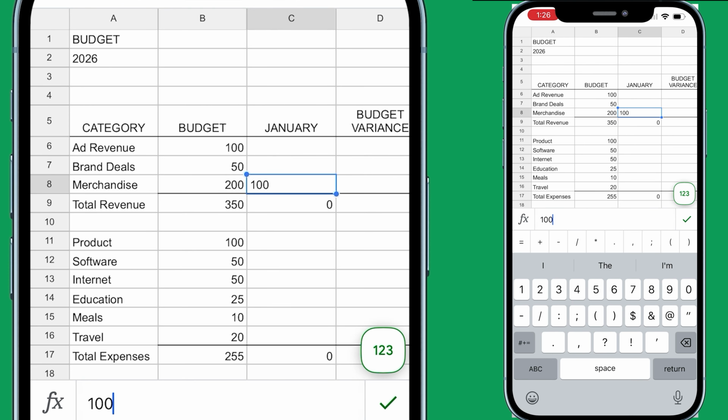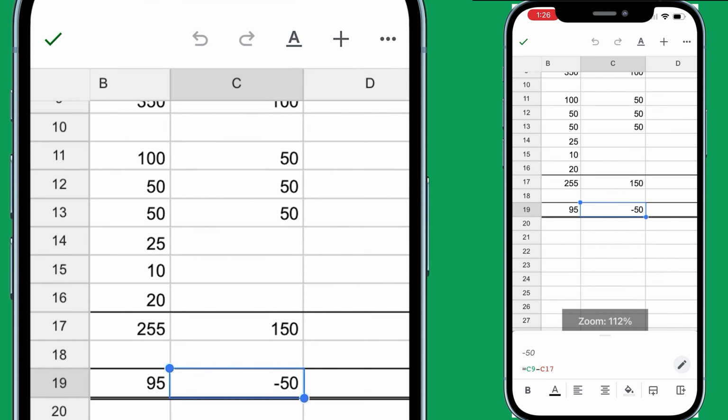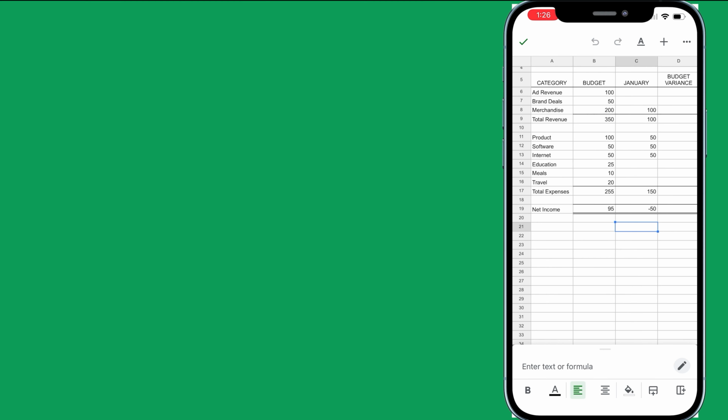Now, say we have expenses: $50 for product, software $50, internet $50. Say we didn't spend any money on education yet, no meals, no travel. So we lost $50 this month. So let's go to our next formula and talk about COUNT.